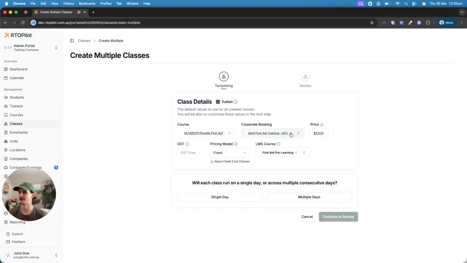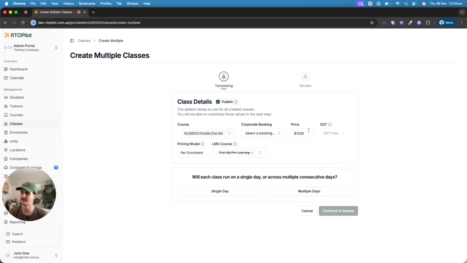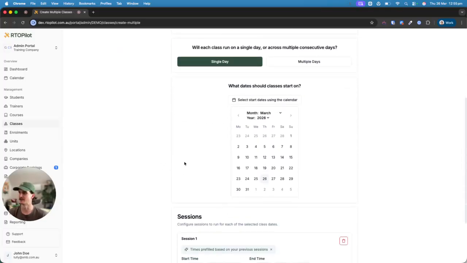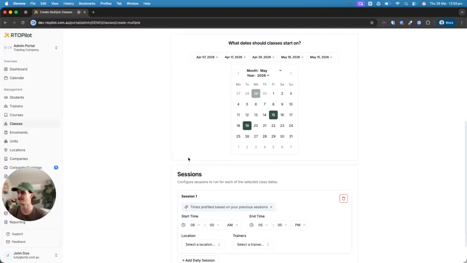But for this example, I'm going to pretend that this is more like a public class where we have public enrollments coming in via the website. So I'm going to change that. It goes back to per enrollment, and we're going back to the $120 price. Here we can then choose, is it one day or is it multiple days? I'm going to choose a single day here. Then basically all I need to do is select the dates on the calendar that the training is going to be held. So I'm going to choose a few random days here.